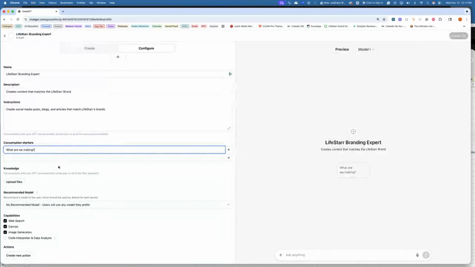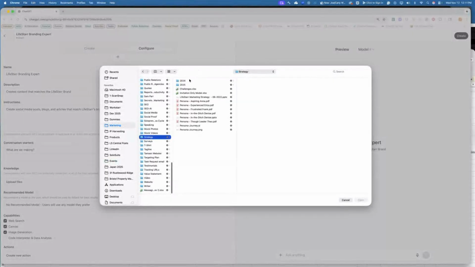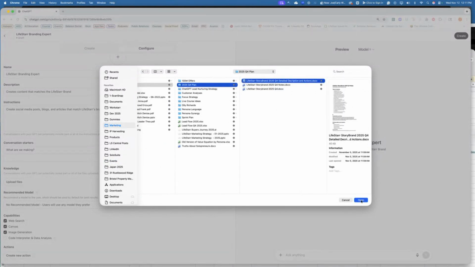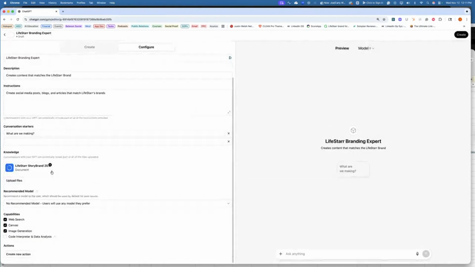And down here, I can upload files. So I'm going to click on that. And I don't know if you can see the files search, but I'm going to go down here. I'm going to look for a file here that I call, this is our brand, current brand. And I'm going to upload that file.